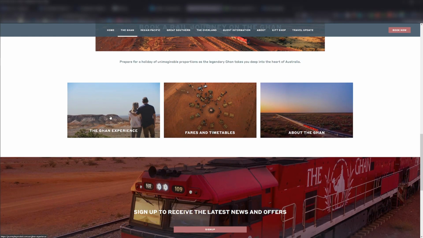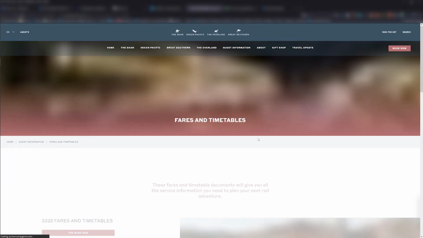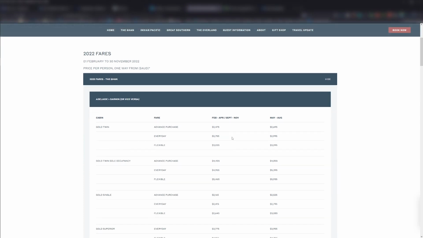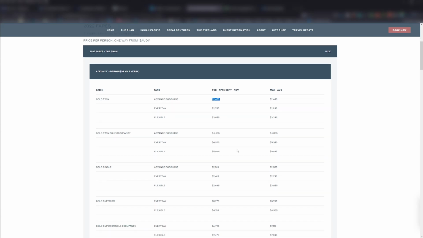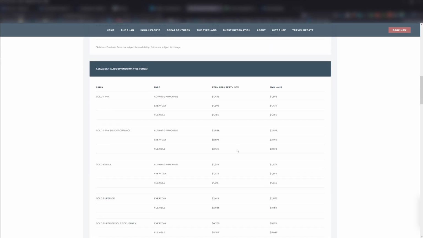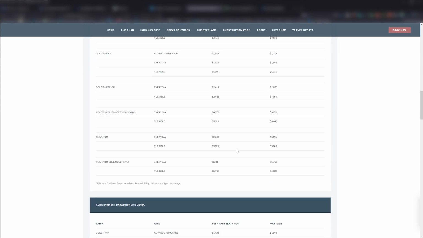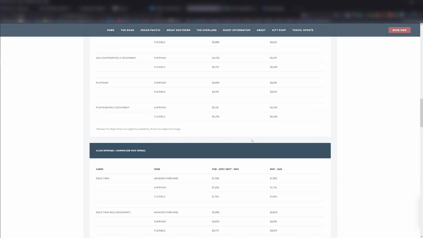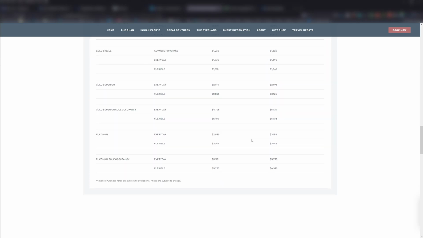The Ghan experience. Let's talk. Actually, before we do that, fares and timetables. How much does this thing cost? Ghan fares and timetable. What are we looking at? Ooh, geez. Okay. $2.5 grand if you buy in advance. That's one way. Adelaide to Darwin or vice versa. So what if you want to do the whole thing? It's like $5 grand. Far out. If you want to go halfway, you get it for $1,500. Yikes.